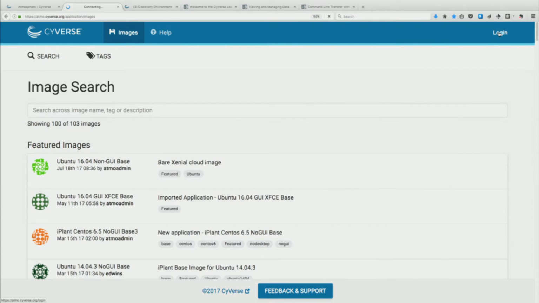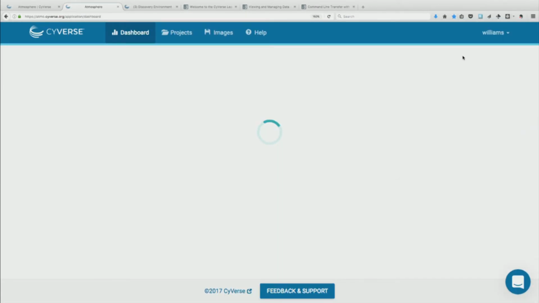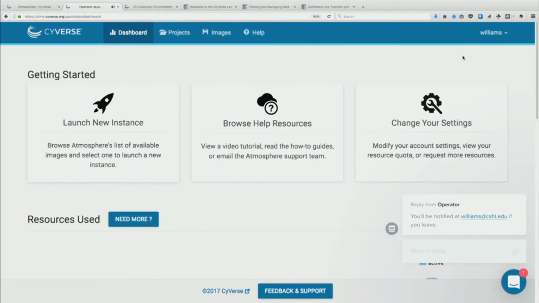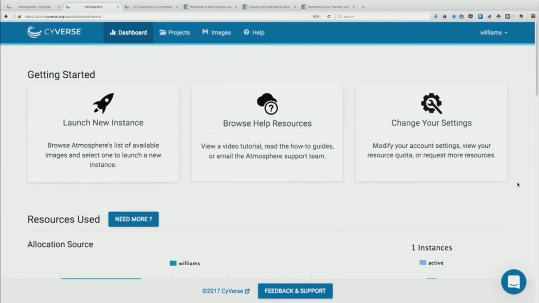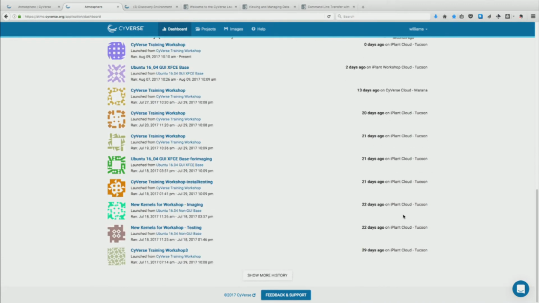First of all, I'm going to log in, and I think I'm already logged in with the Discovery Environment, so I'm good. I will remind you that, somebody's replying to me because we do have live help chat, you do have to apply for Atmosphere access once you get your CyVerse account. So it's not automatic. You'll have to go back to user.cyverse to request access. That's described in the Atmosphere guide. Once you do have access, you can come and see what you're currently using, what you've used in the past.